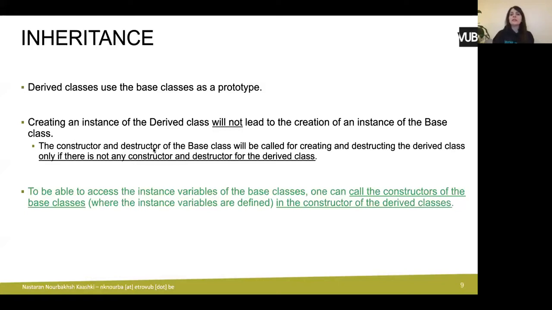So the constructor and destructor of the base class will be called for creating and destructing the derived class only if there is not any constructor and destructor for the derived class. As you saw in the first examples, when I didn't override the constructor in the derived class, the constructor of the parent class has been called. But if I override the constructor and destructor of the parent class in the derived class, then they won't be called. So you should call them.